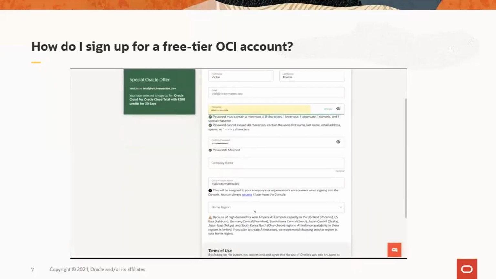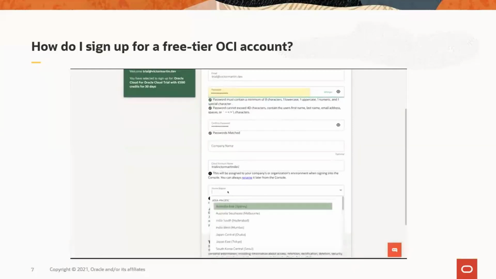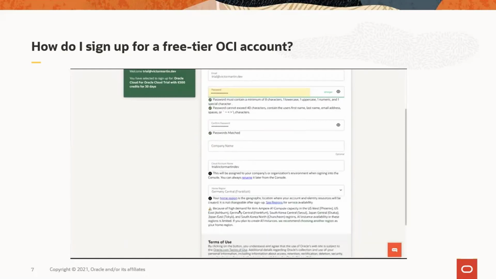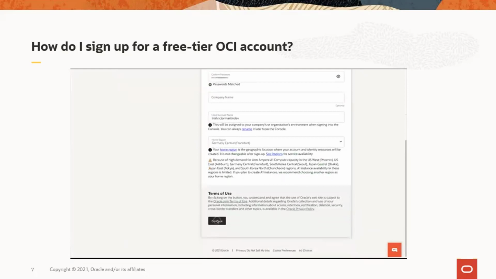The home region is the region where you are more likely to deploy resources. You can deploy to other regions by subscribing to them. However, your free trial only supports one region. Select a region geographically close to you if you are not sure. I'm selecting Frankfurt region. At the bottom, click Continue.